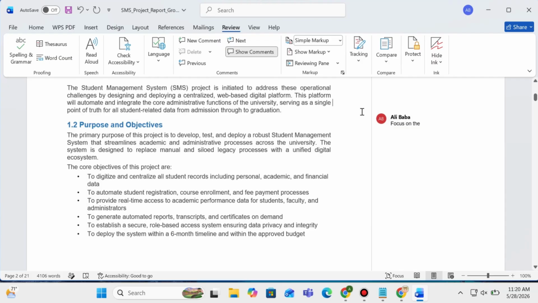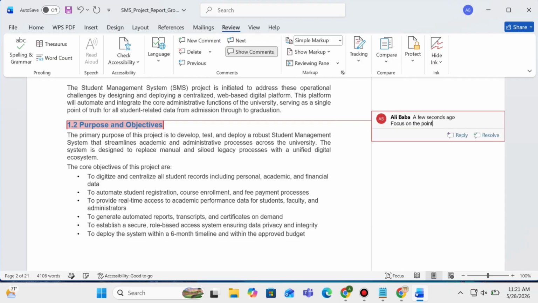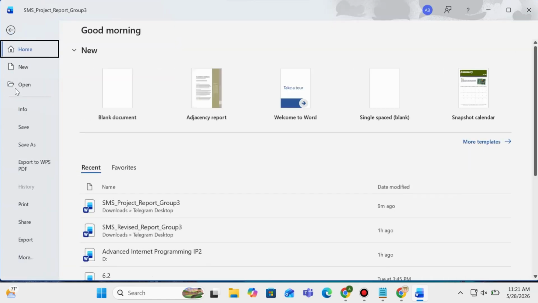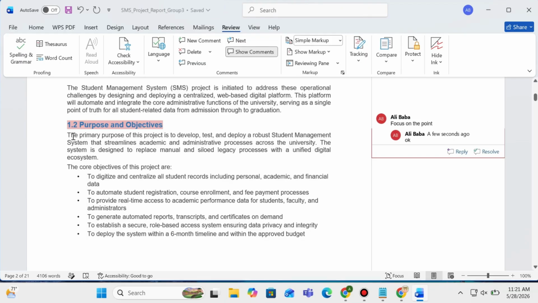If you want to edit a comment later, simply click on the comment and update the text. To reply to an existing comment, click the Reply button below the comment and type your response. Finally, save your document by clicking File, then Save to keep all comments and changes.